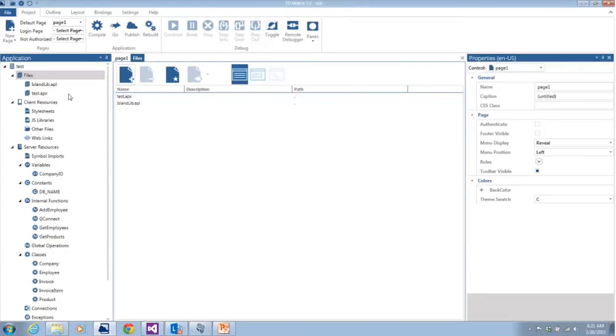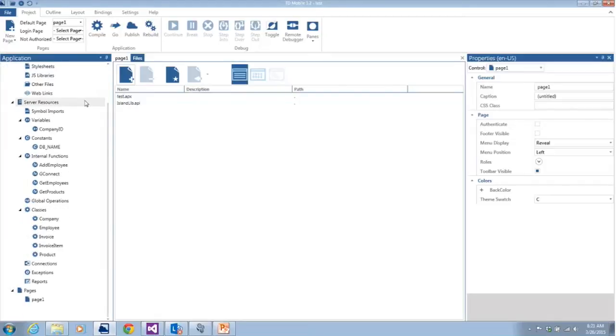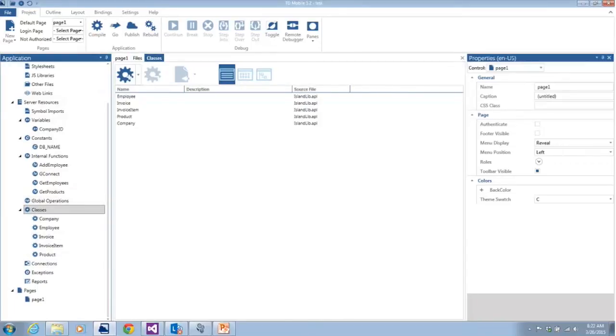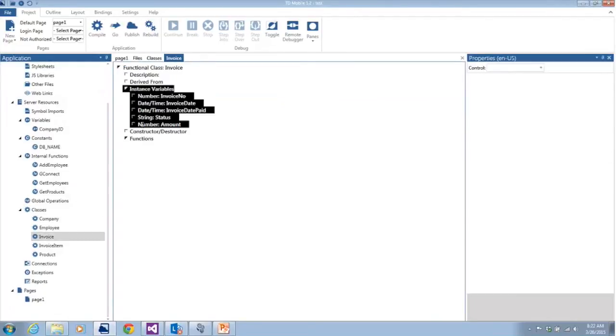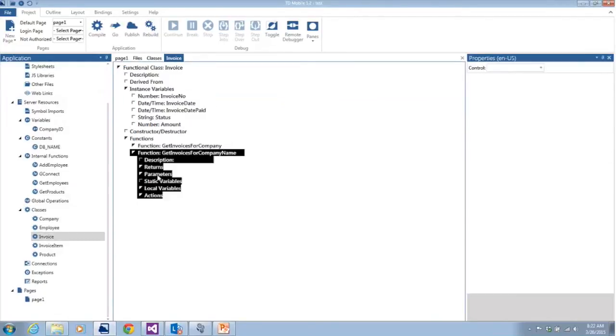And you can see, when I did that, it went ahead and populated all of the various resources that were brought over. So if I click on the class node, you can see it brought over all of these functional classes, and they're all coming from this Island library here. I can open up one of them. You can see all my instance variables and functions came over.